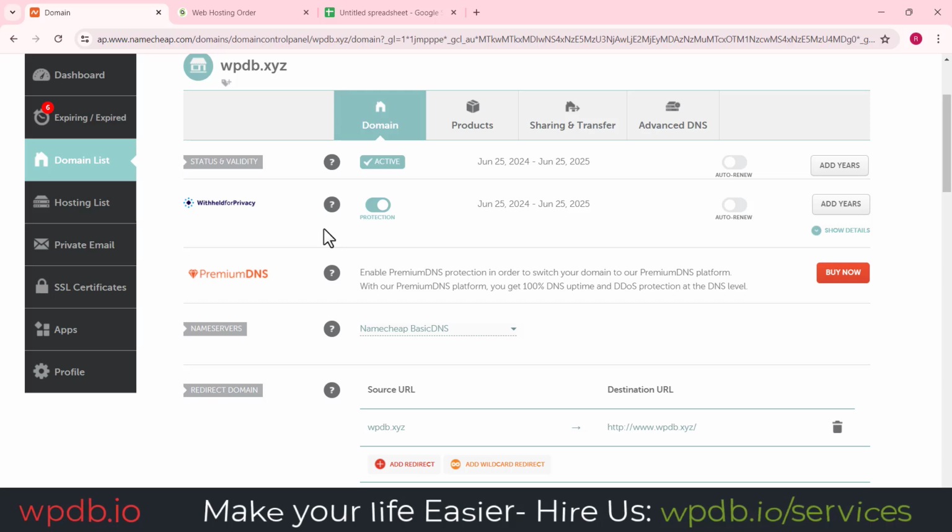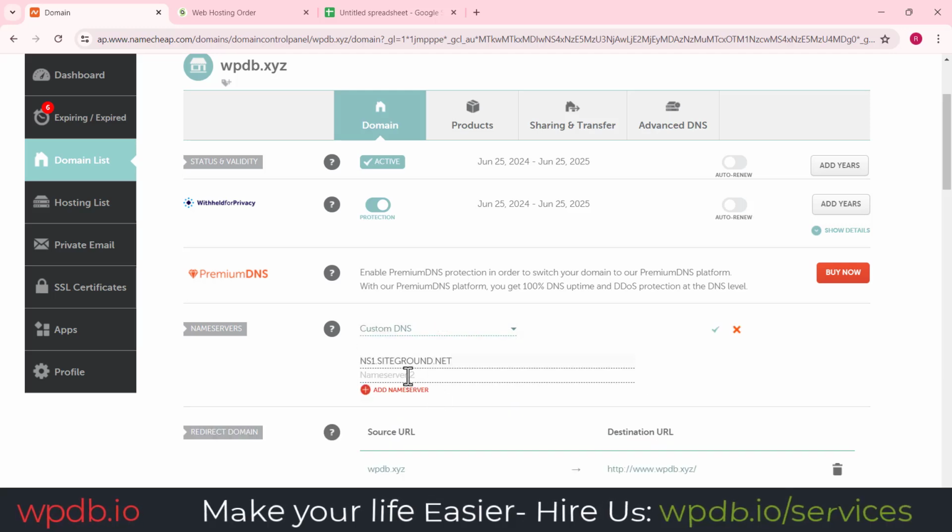So here I am in my Namecheap dashboard. You can see the name servers section here. I'm going to click on Custom DNS and add these two name servers we found from Siteground. It usually takes a few minutes to a few hours to propagate the DNS, and after that you are good to go.